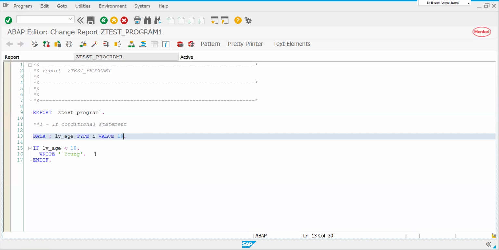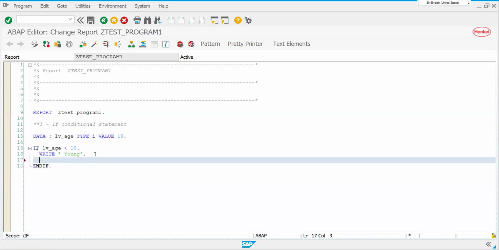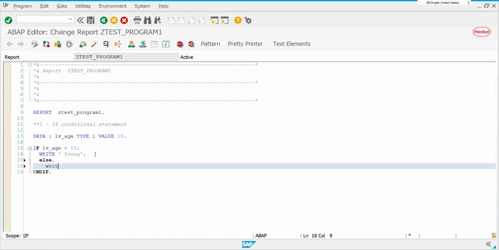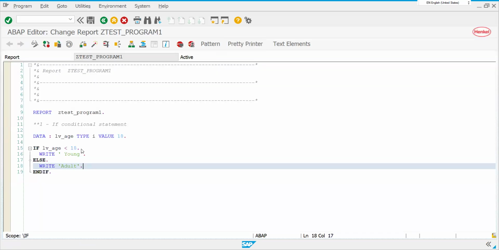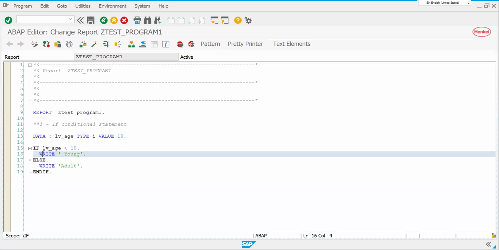It will be false. To have a false execution also, we should have an else part. So I'm doing else, and then write 'adult'. Pretty printer, check, activate, and execute. Here it printed adult, since our value is 18. Here it is checking only one condition, whether it is less than 18; only then does it go to this if. Otherwise, it goes directly to the else part.